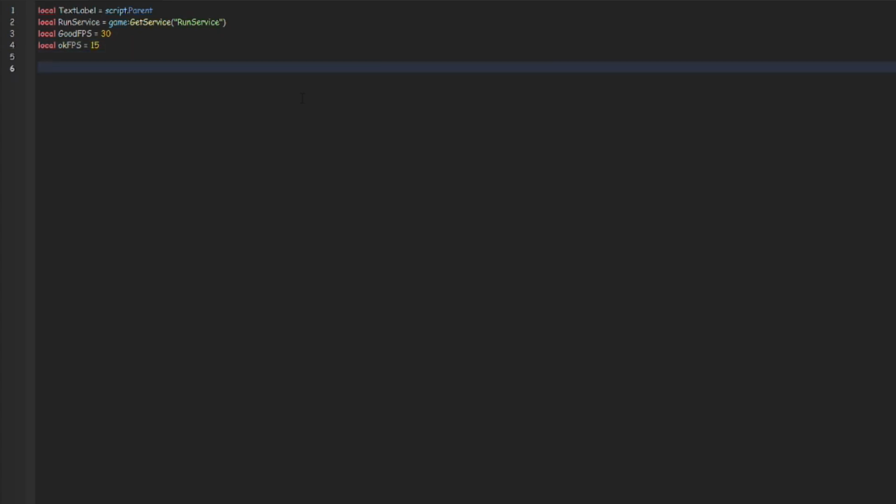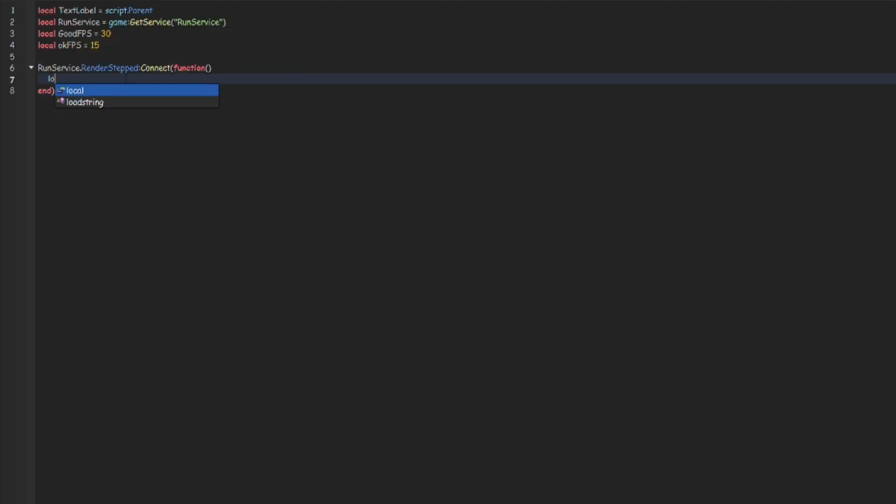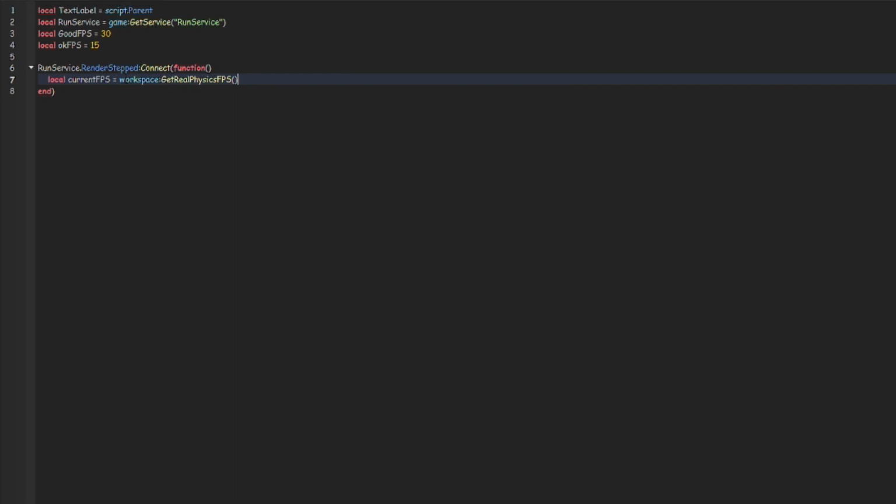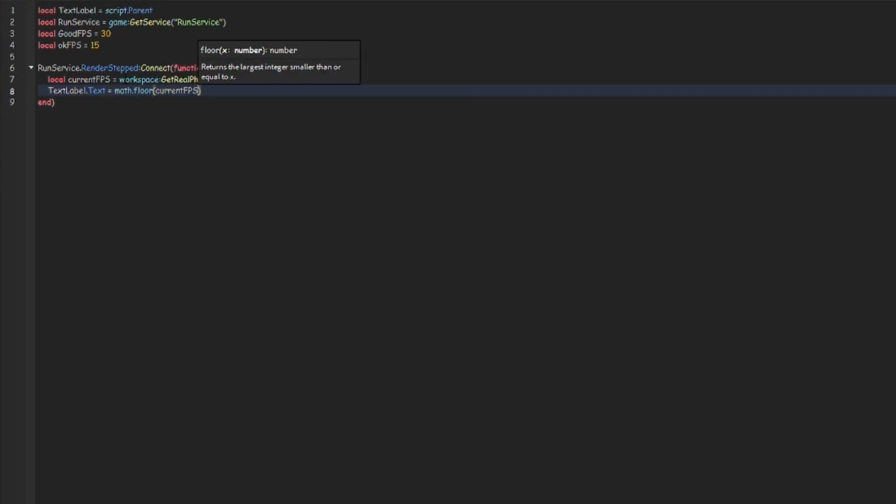15. Then we can do RunService.RenderStepped:Connect and a function. And in here we can do local currentFPS is equal to workspace:GetRealPhysicsFPS(). Then we can do textLabel.Text equals math.floor(currentFPS). Then we can go outside and we can do .. " FPS".